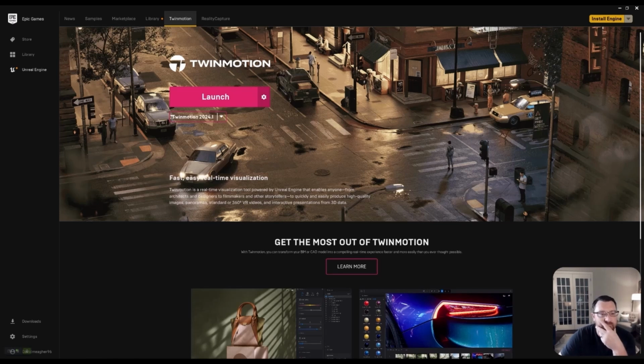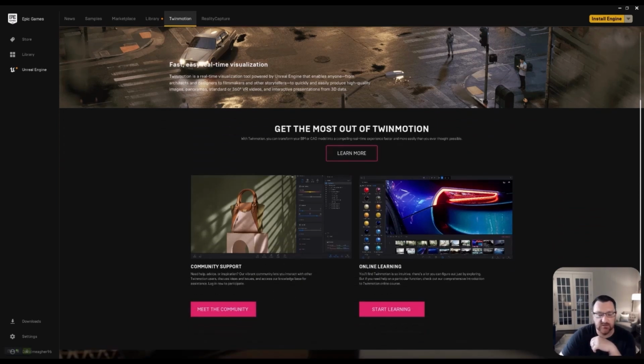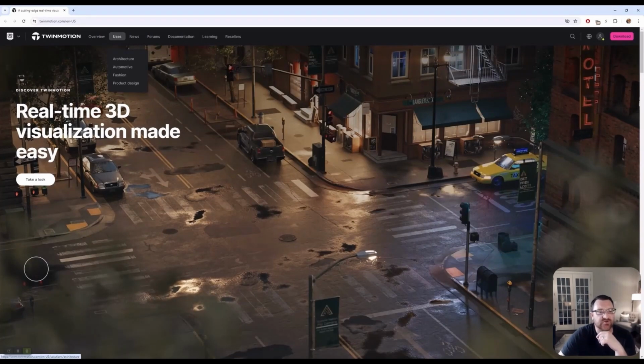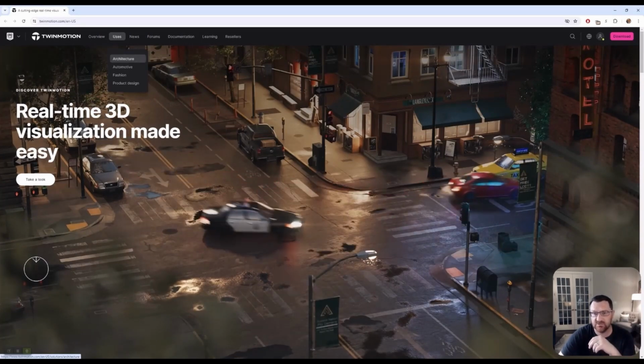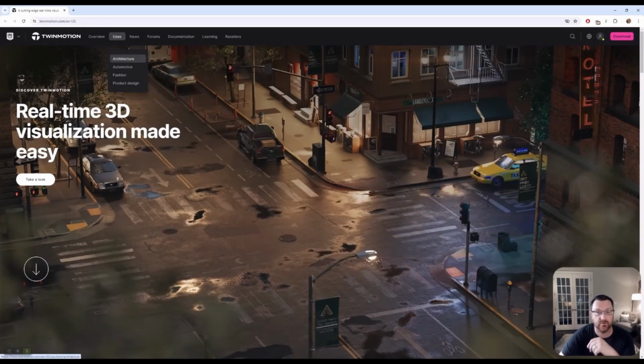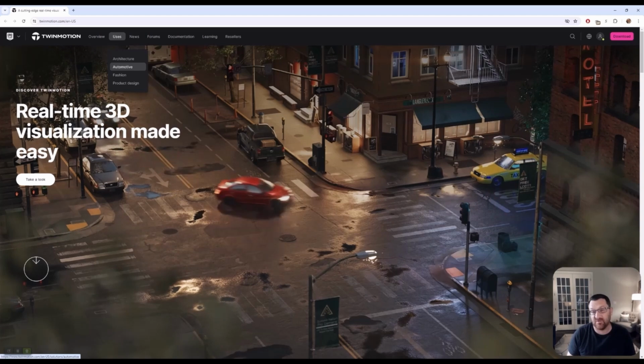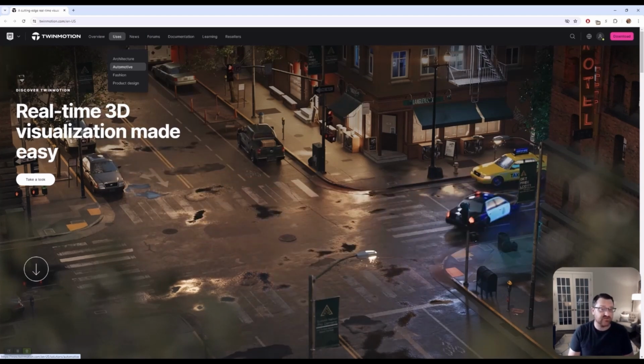It is a real-time architectural visualization tool, although you'll notice if we just take a quick look here, there has been a strong emphasis on not just the architectural visual part, which is sort of where Twinmotion got its start, but also automotive industry, fashion, and product design. Quite simply, Twinmotion is starting to dabble a little bit more into rendering that was primarily geared towards specialized software. For example, product design primarily goes hand in hand with Keyshot.